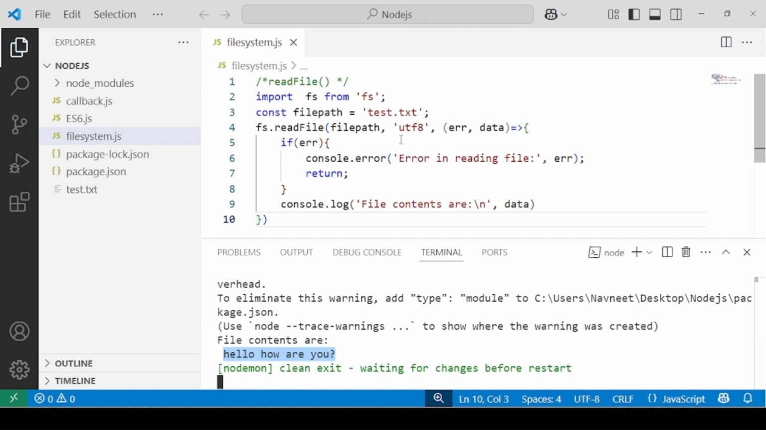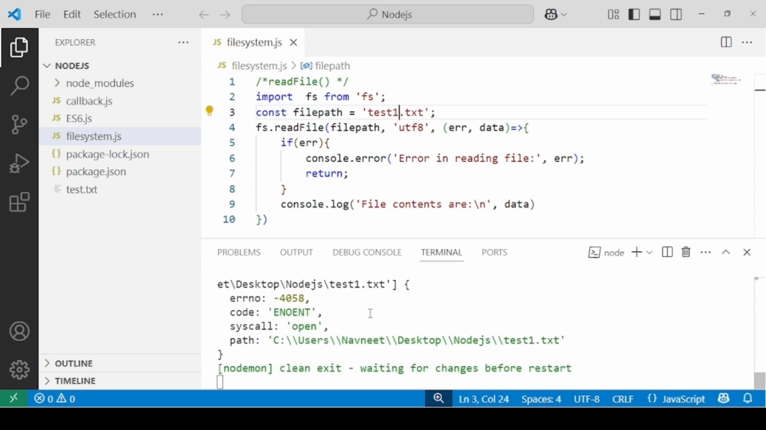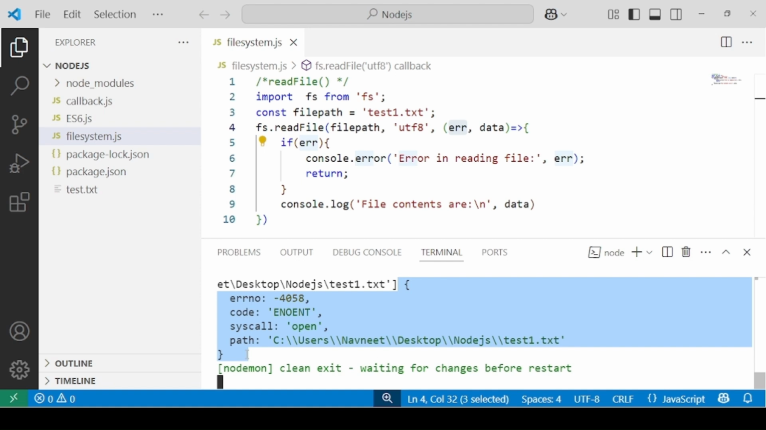Now let's say if you want to show an error. So in what case error will be shown? It will be shown in case there was error in reading the file, or maybe the file did not exist at all. So let's say, change the name of the file just to simulate. And you can see that the error object has now been displayed, containing the error number, code, system call, and path has been specified.